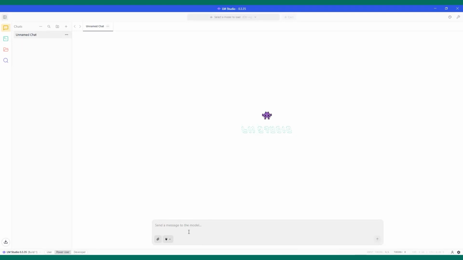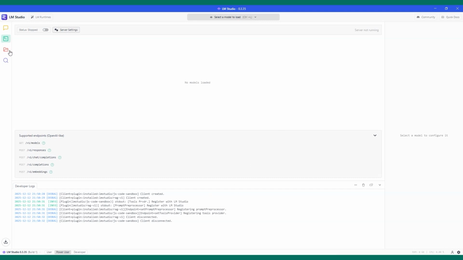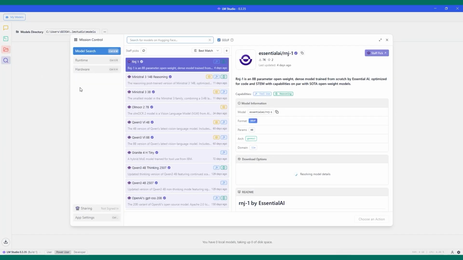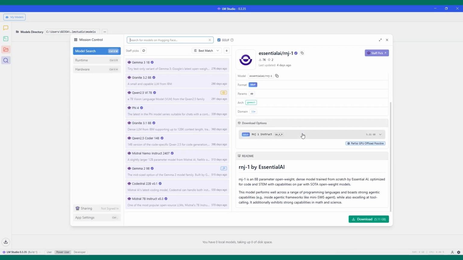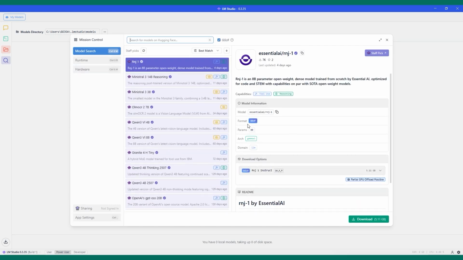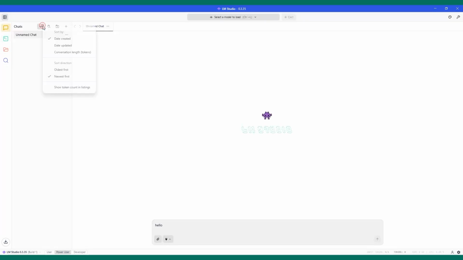LM Studio is a free desktop app that lets you run large language models like Llama and Mistral directly on your computer with no coding required. It has a clean, beginner-friendly interface for downloading and managing models. It runs fully offline for complete data privacy and even includes an OpenAI-compatible local server for developers.